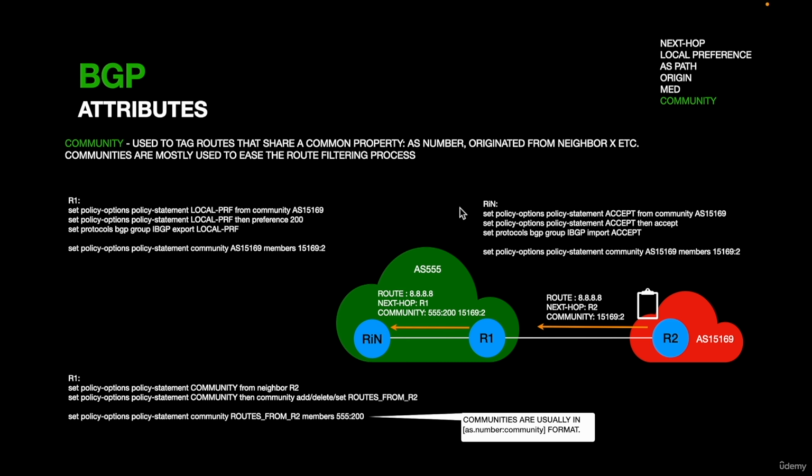Also on our internal router you can use the community to accept routes. For example, in this policy here, if the route is from this community, then accept them. And you can apply it as an import policy to accept the routes on this router which are originated from AS15169.